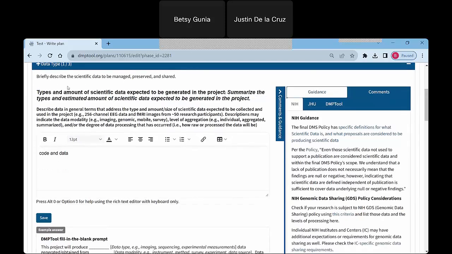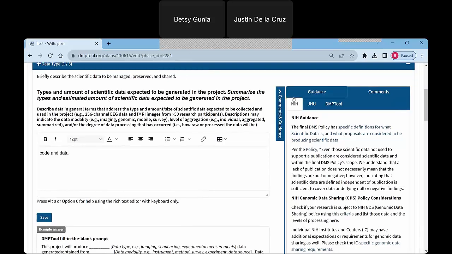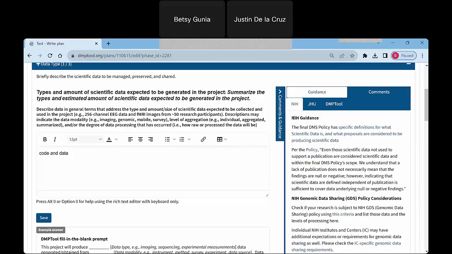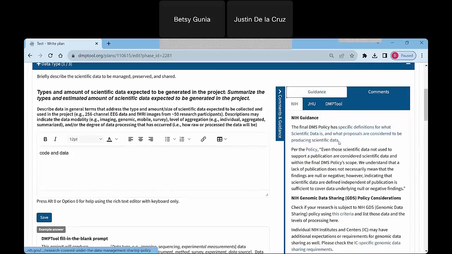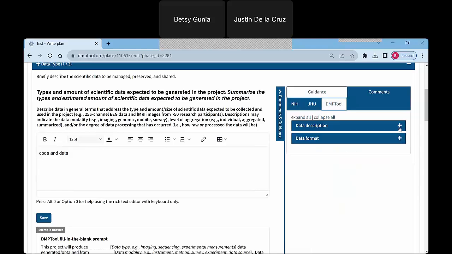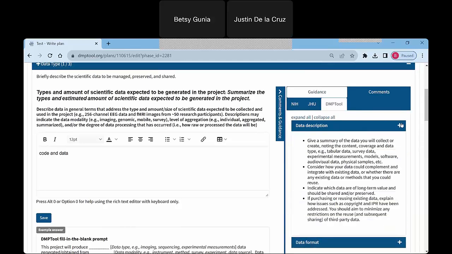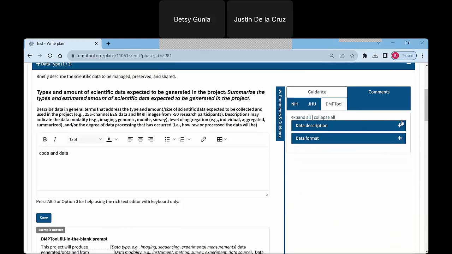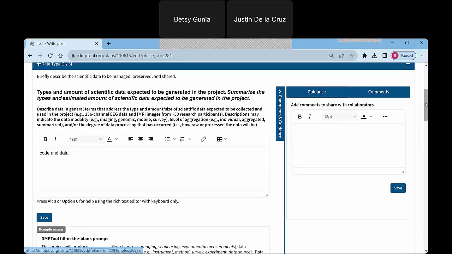So the DMP tool has the language directly from NIH here. And on the sidebar, it's got guidance directly from NIH. This is language from the policy. You also have tabs for JHU, my own institution, and the DMP tool. So if you're perhaps not fully understanding what NIH is asking of you at this point, you can get some more information over here.